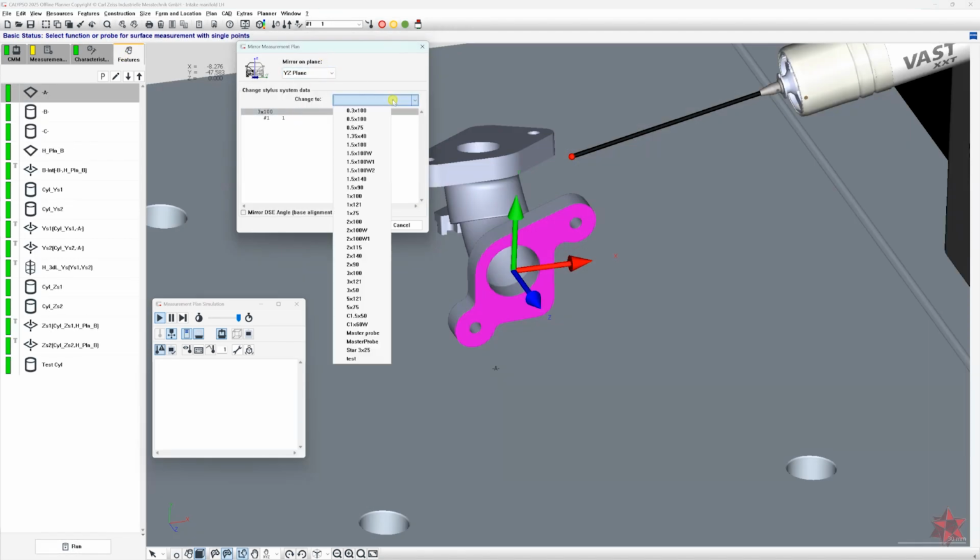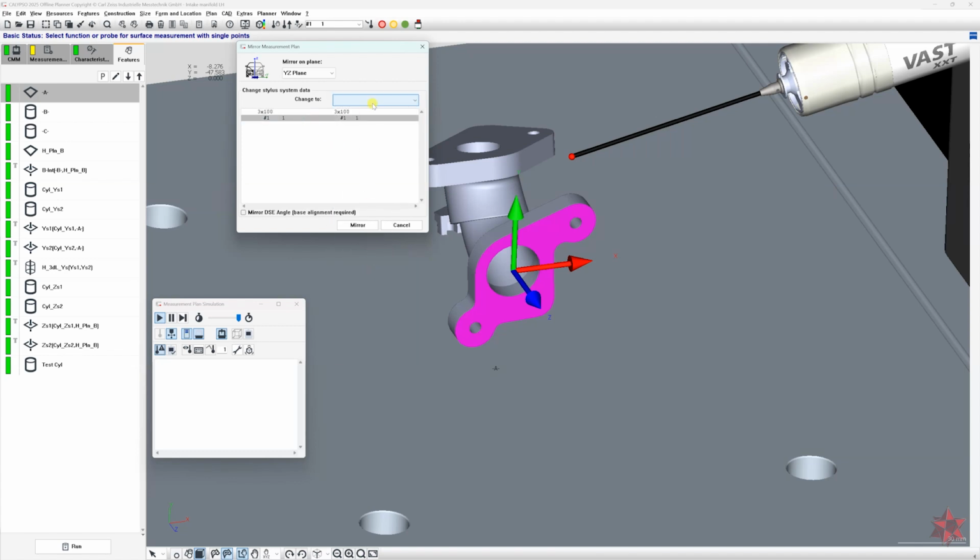Next, you'll see an option to change the probes. Usually, this isn't necessary. However, if the mirror part sitting on the measuring table requires a different sensor reach, you can swap them from here. For our manifold, we'll leave it as it is.